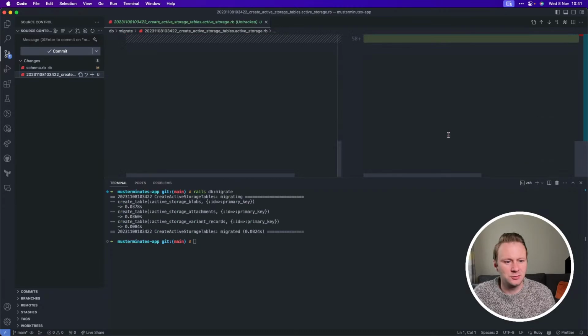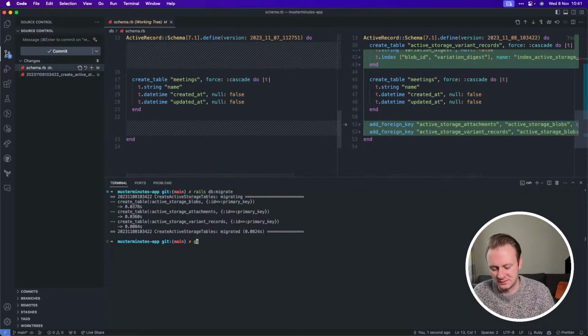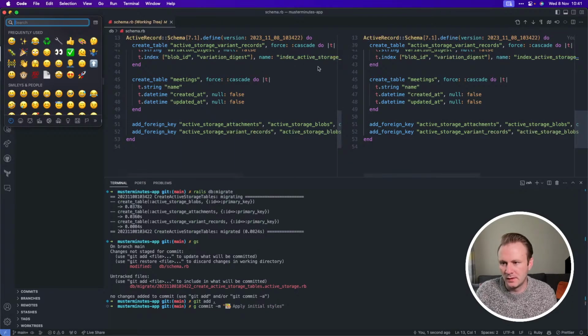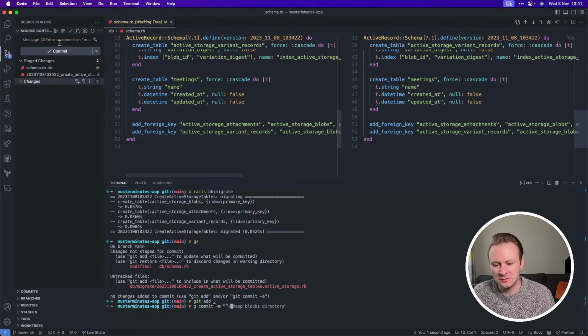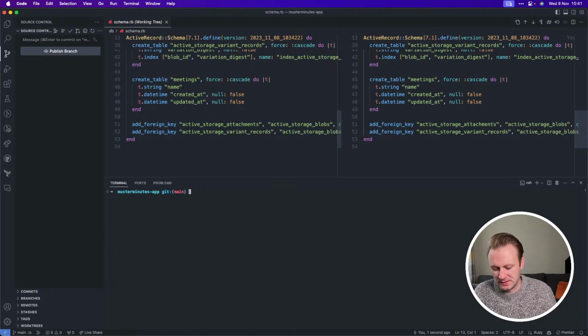These, that was the active storage migration, and this was the schema change for having active storage. We'll add these and we'll commit them, and then we'll just do the config, I suppose, install active storage, and now we can do Rails generate model file attachment.